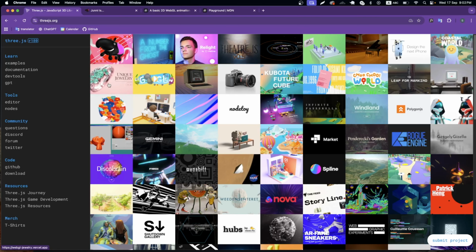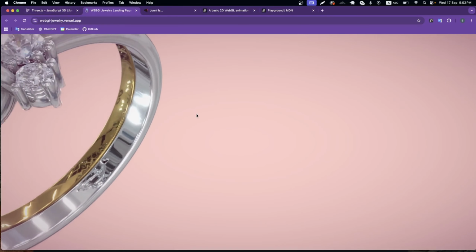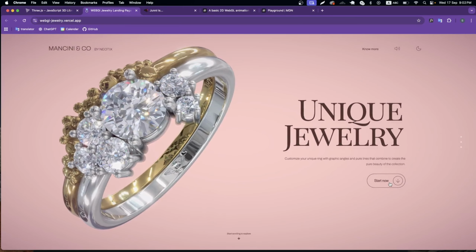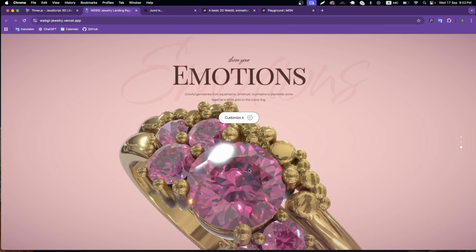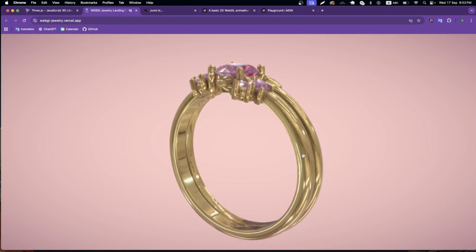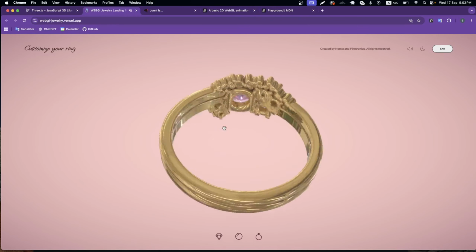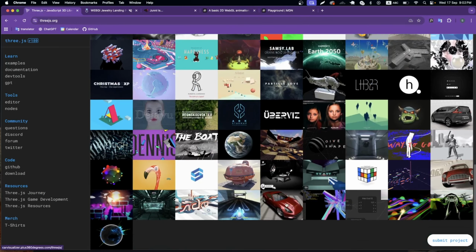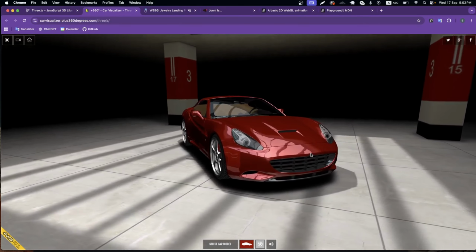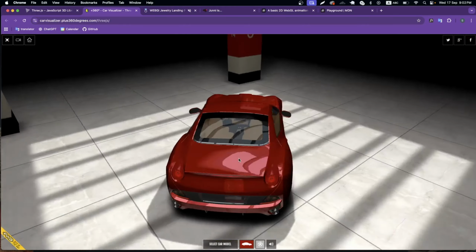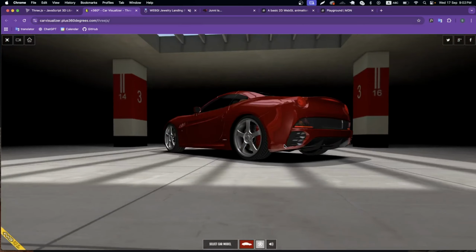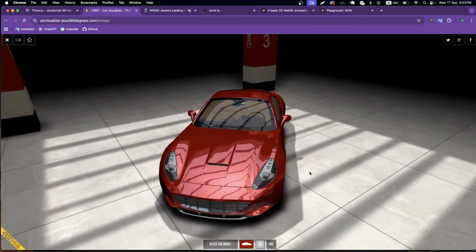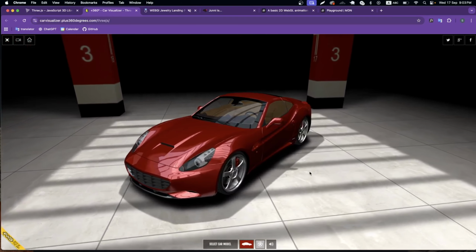So let's check, I don't know, this example. So we have a 3D model that rotates once I scroll down, customize it. So we can check, rotate it, and so on. Car visualizer. One more Three.js example. So here we can rotate, check this 3D model, and if I don't do anything, it rotates automatically.